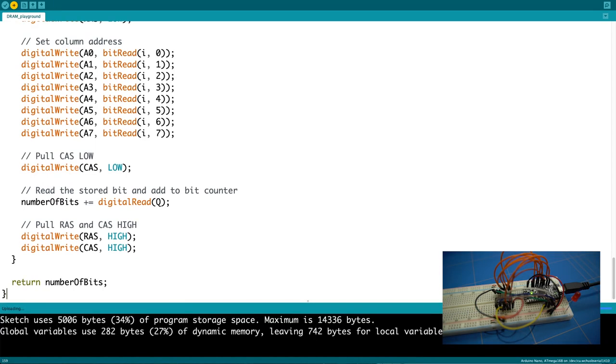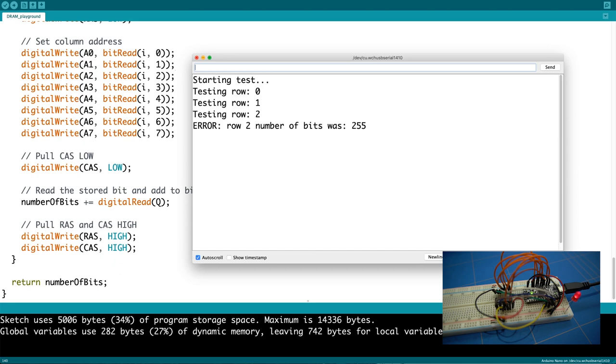We can now compile and upload our sketch. However, after we execute it, there is an error in the match of the number of bits that were written and read back from the chip. It took me a long time to figure out what the problem was. At first, I thought that the Arduino was too slow, but there were other projects out there that seemed to work okay with DRAM chips.